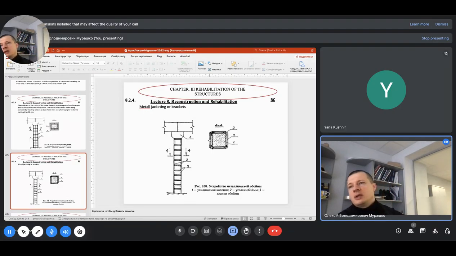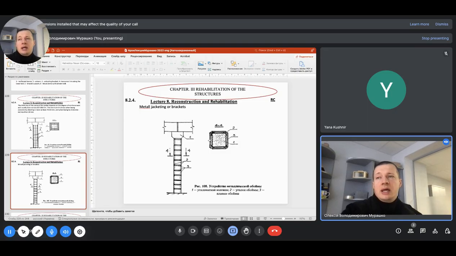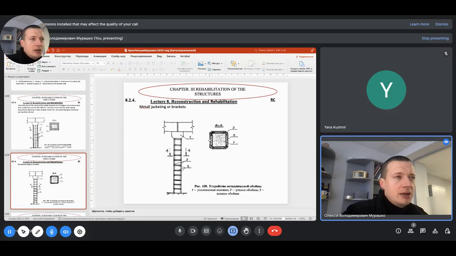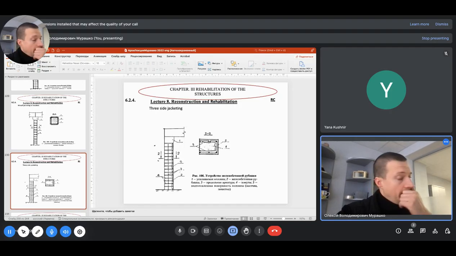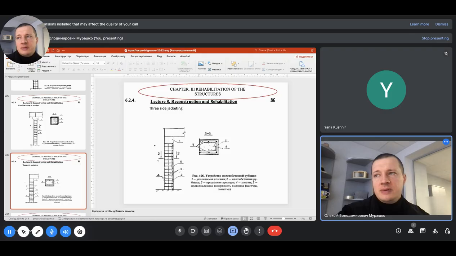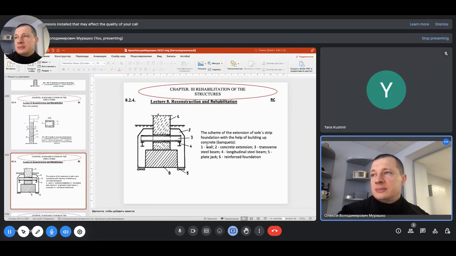For fire protection, the best way for us is to add concrete or special paints which are produced for fire protection of those steel elements. Also, we can use three-side jacketing. Previously we have discussed jacketing which you perform from four sides of the element that we strengthen. But in this case, we can find three-sided jacketing.